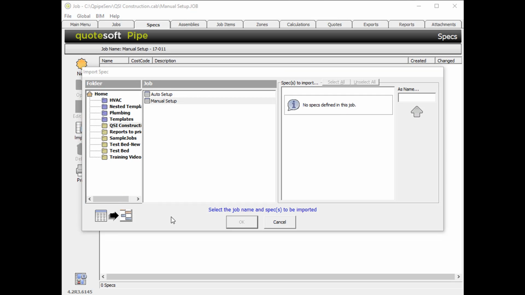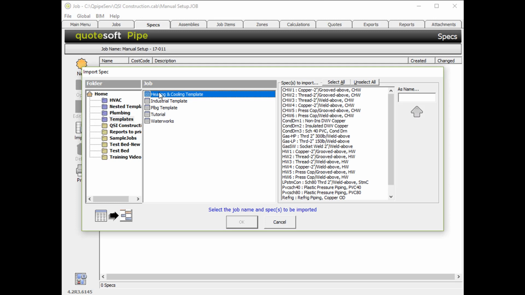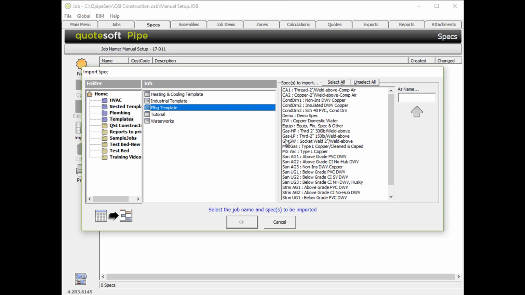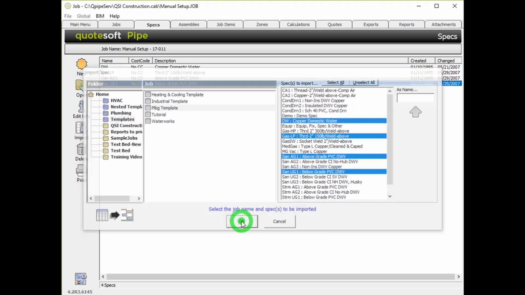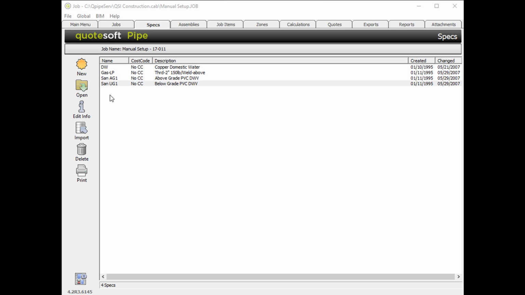Then, working left to right, first select the blue Templates folder. Select the template you'd like to pull specs from, and manually select each spec required for this project. To do so, left-click on the spec, using the Control button on your keyboard. Continue selecting additional specs required on the job. Then select OK. You will then see the specs you selected imported into your job.